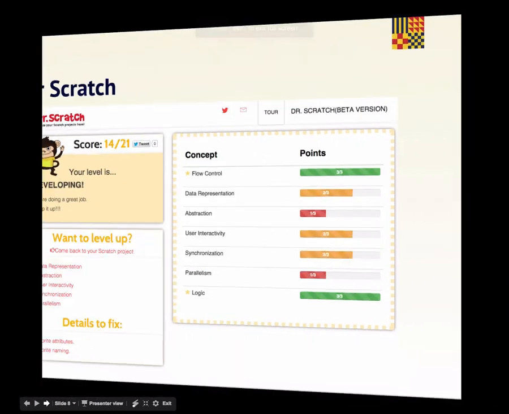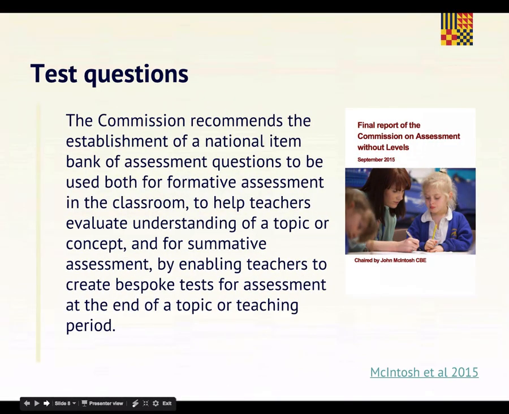We also got, I promised you, the assessment without levels thing. So in the Macintosh report on how we move forward in terms of assessment now that all of those national curriculum levels have been removed, one of the things they recommended was that we established a national item bank of assessment questions, which could be used for formative assessment in the classroom so that we could evaluate understanding of a topic, and for summative assessment, enabling teachers to create bespoke tests for assessment at the end of a topic or teaching period. Some of you, I'm sure, are using SATs questions from maths, SATs questions for English, to do exactly that within the core of the curriculum, do it for science as well.